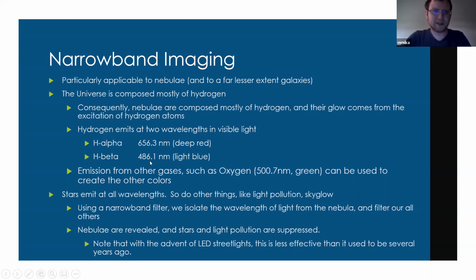So, okay, we've got some red, some blue. Well, red nebulae are pretty. If we want to make a full color image, we will add other things like oxygen, for example, which emits in the green, and have a filter for each of those wavelengths, and then combine them as a color image. You make one red, one green, and one blue, and then you have a color image out of that.